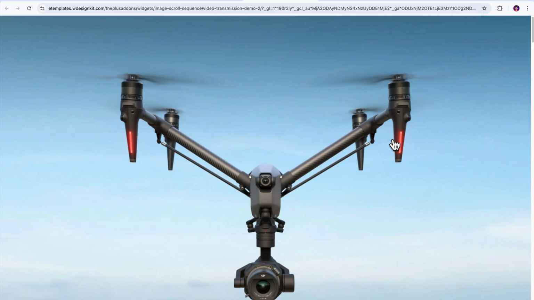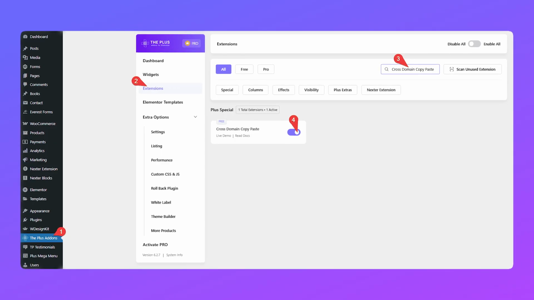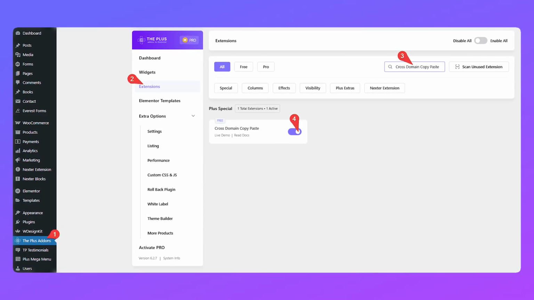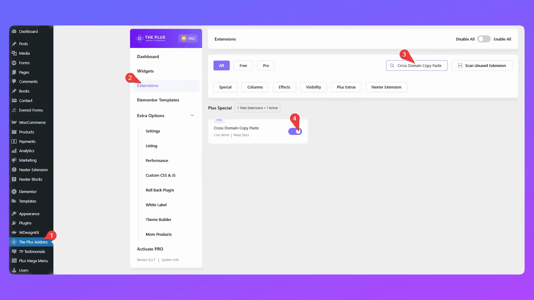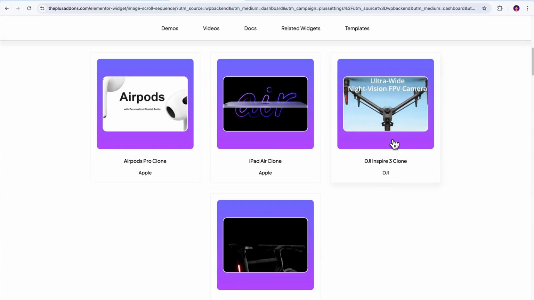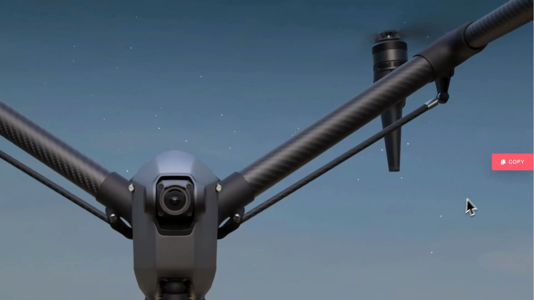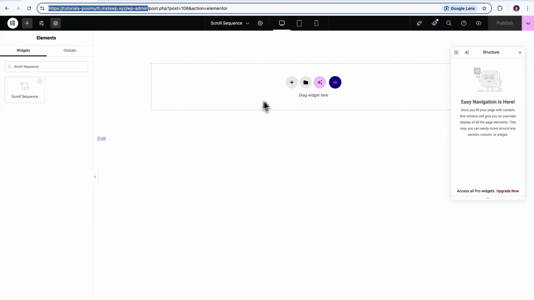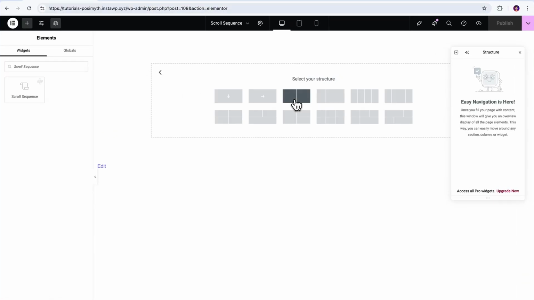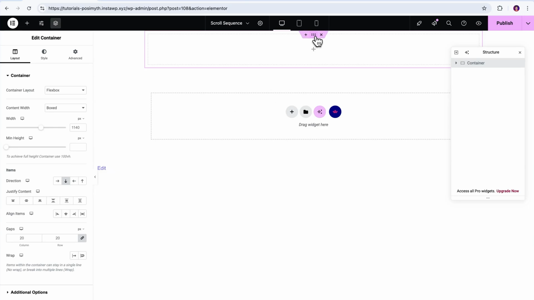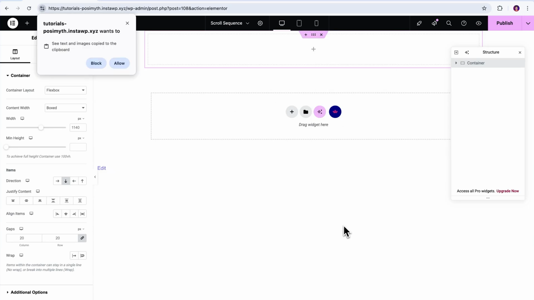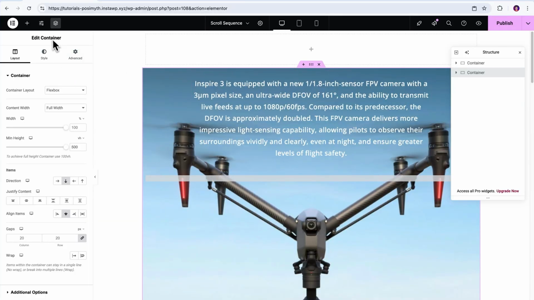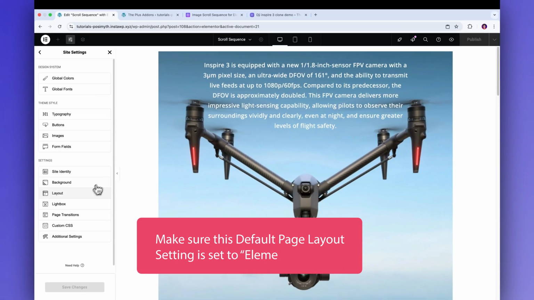But real quick, before that step, make sure you've enabled the cross-domain copy-paste extension inside the Plus add-on settings. That's essential to make sure everything works smoothly. Alright, now just hover over the design you like and click the copy button on the right. Then come back to Pages, go to All Pages and open your scroll sequence page using Elementor. Inside the editor, simply add a container, right-click on it and hit Plus Paste. And just like that, your layout drops in beautifully. Once you're happy with it, go ahead and click Save and you're all set.